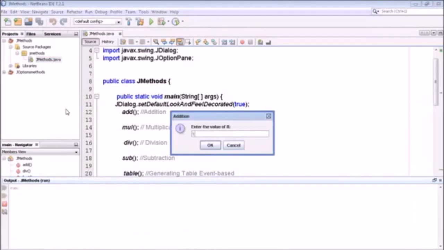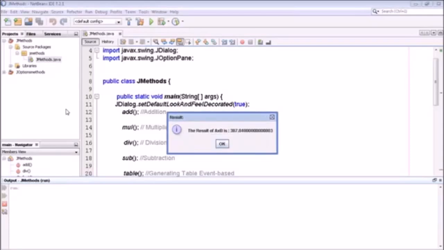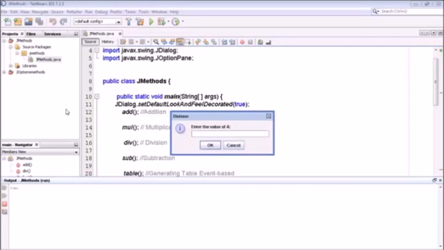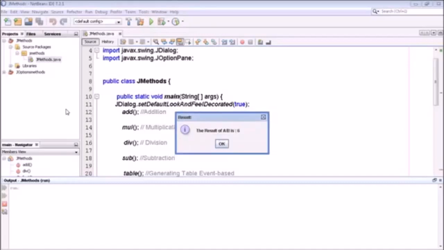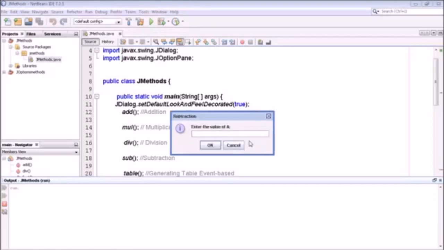Now let's suppose A is 12, multiplication, 12 multiplied by 34.32. Okay, the answer is 387.84000003. It's okay. Now the answer is maybe correct. I'm not a mathematician. Okay, enter the value of A. Yes, 24 divided by 4. Yes, the answer is 6. Before that it was not working. That means it has some type of returning option. That is why it was creating the error. So we have fixed the problem, and now continuing with the table.